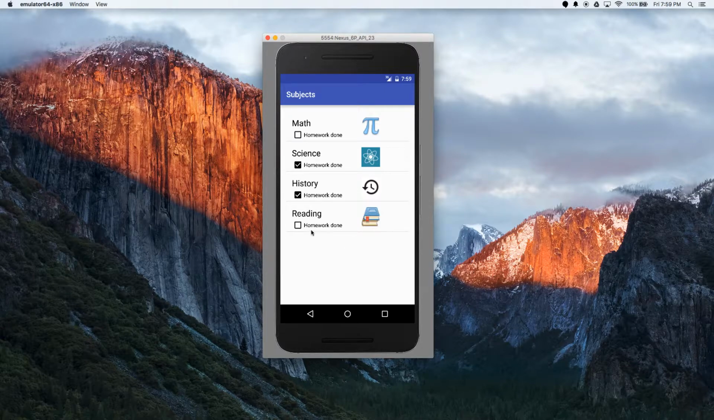It would have to change dynamically, and you could use a list view and what is called an adapter for that. And adapters essentially bridge the gap between list views and data, and they let you populate the list views.